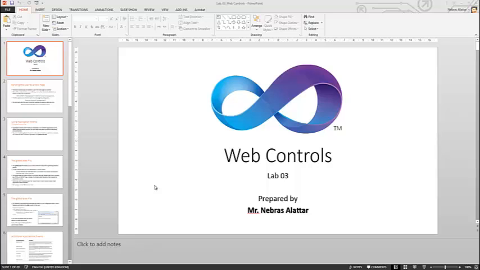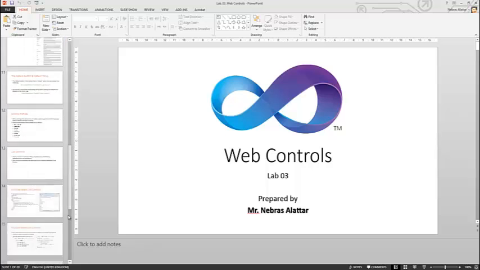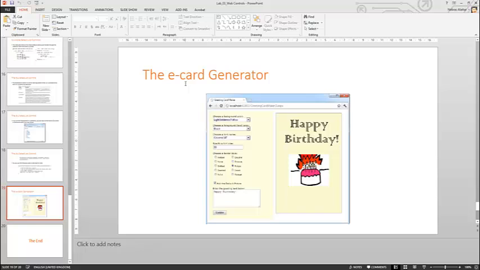Hello student. Today I will explain to you one of the web applications that is available in Lab3 about the web controls. The web application title is eCard generator. We would like to develop this web application by using the web controls that we have discussed in Lab3.